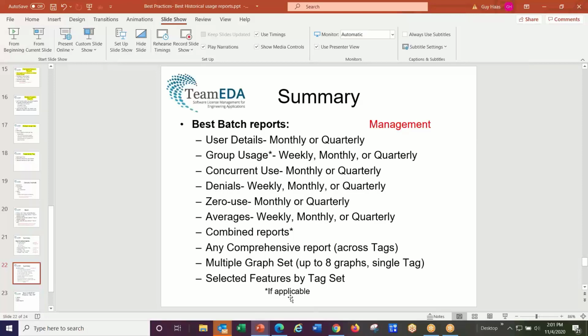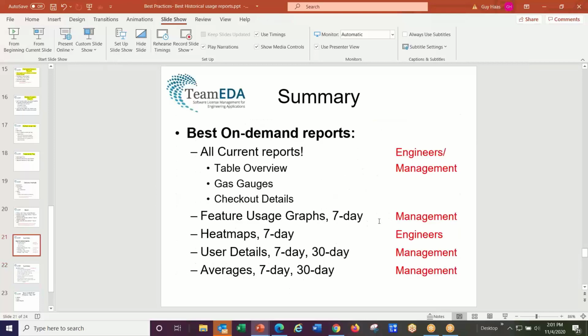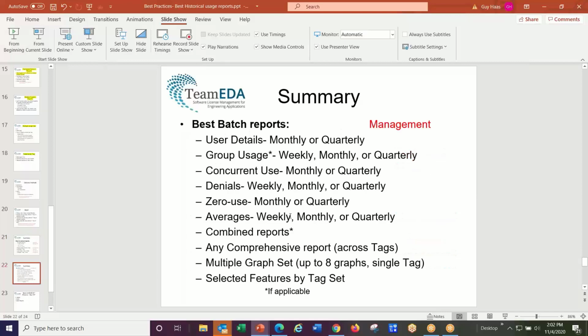Denials, again, if it's applicable, if you're tracking denials, it's important to see denials weekly, monthly, quarterly. Zero use, again, really is useful before renewal. And again, that makes an excellent monthly or quarterly batch report. Averages report, same thing. That could be weekly, monthly, or quarterly. I think we even showed that up here. Some of these reports could be done either on demand or batch. Averages could be weekly, monthly, quarterly.